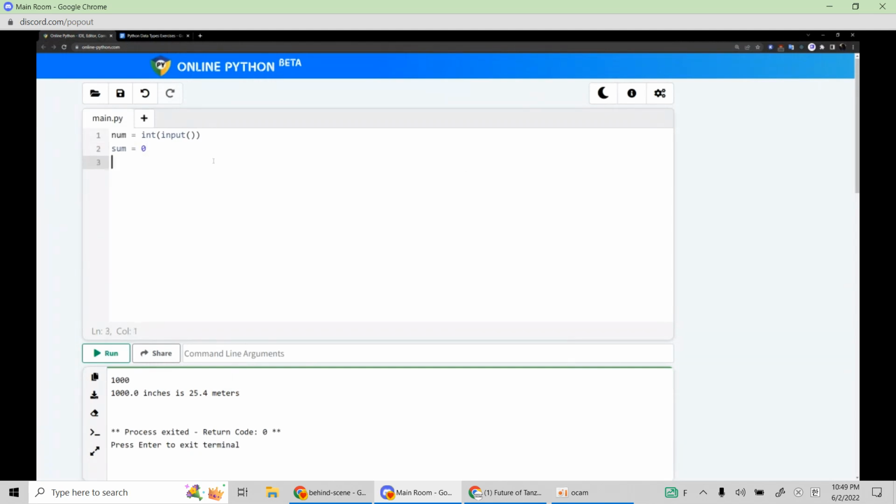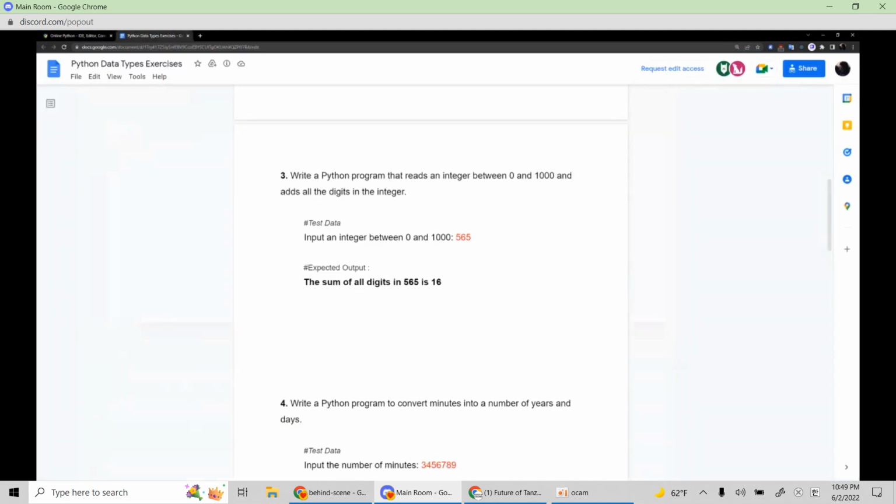And so first we're setting the sum equal to 0. And this is just called declaring the variable, because we're just setting sum equal to 0. And then we're going to be adding each digit individually.